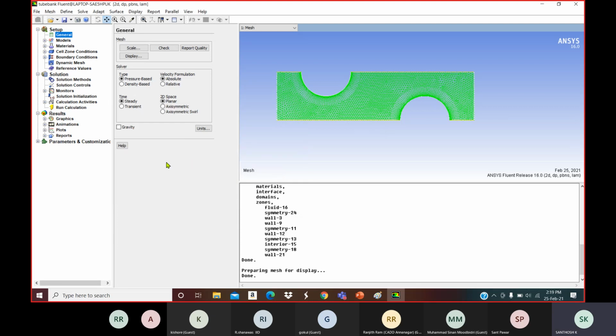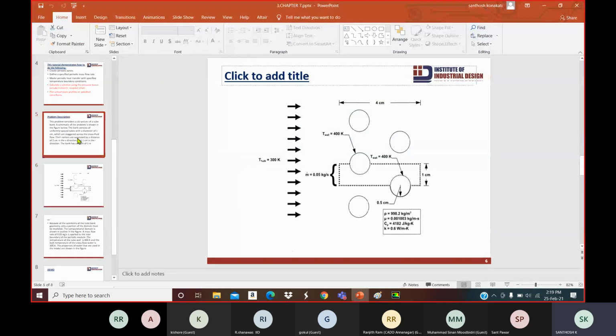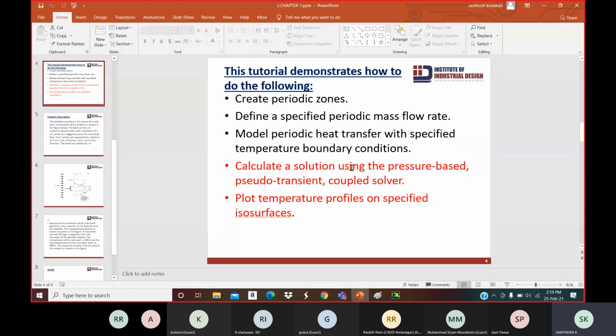Now once we have done this, then what are you going to show? So then we are done, you can examine the whole mesh and all. Once we are done, our intention is to create periodic zones. So that is our target now. Calculate a solution using pressure based PCD Transient and coupled solver, plot temperature profile and specified ISO surface, and also create periodic zones.